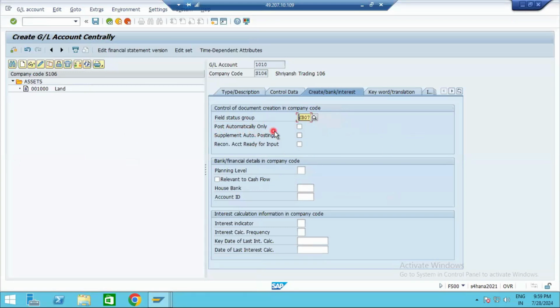Now next is post automatically only. That means in case of some integration part like FI-MM, FI-SD, in those scenarios, inventory related GLs and material related GLs are there. On those GLs, automatic posting will happen. Once you take the goods receipt, your inventory related GL will get debited, right? For those scenarios, GR/IR GLs, we just have to tick here, and we will do the configuration for automatic posting in OBYC. Once we go into the integration part, we will see all these fields one by one.